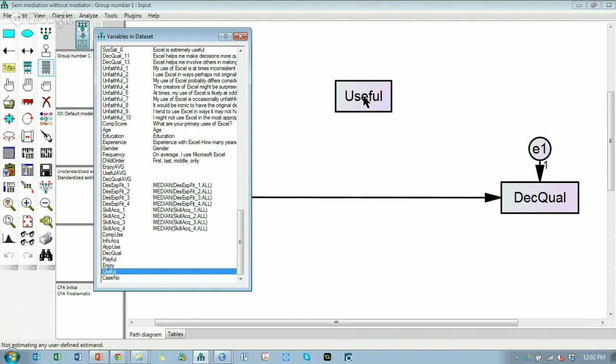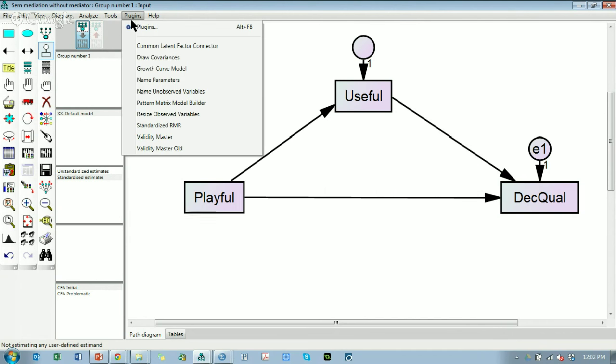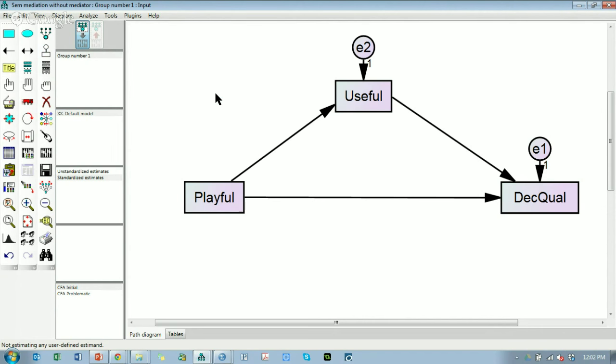Last time we threw in enjoy. Connect them with arrows. Give them an error term with that little box and circle thingy. Name that error term with the plugin. Name unobserved variables. And then we just run it again. Up arrow. Interestingly enough, this also fully mediates the effect of playfulness on decision quality.